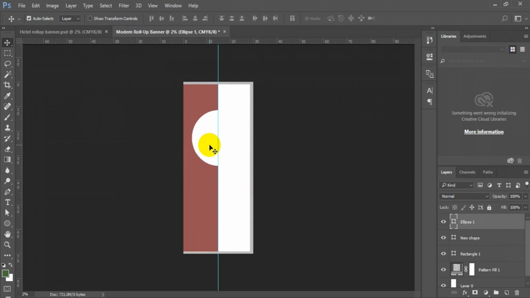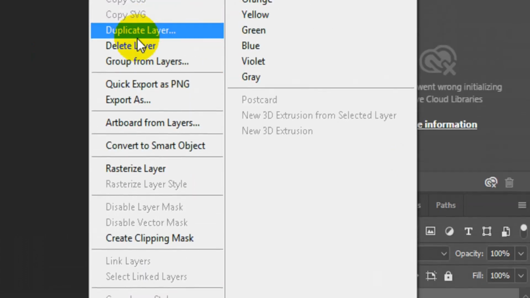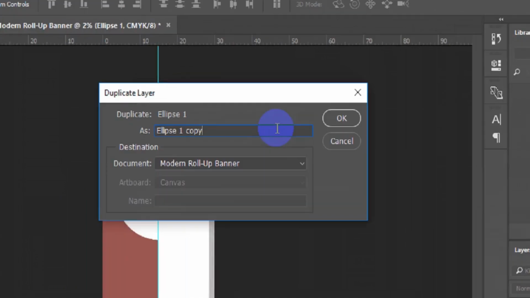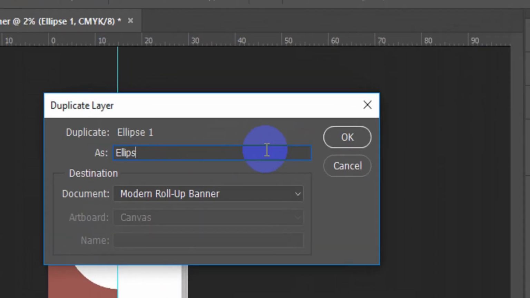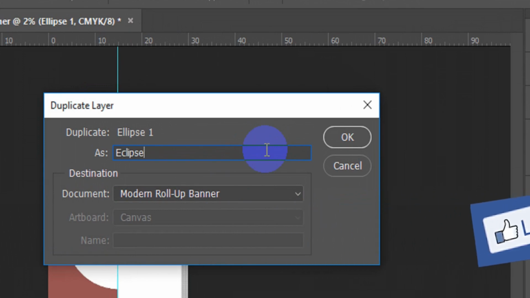So the next thing you have to do is to go back to this particular layer, right click on it, then select duplicate layer. Having selected duplicate layer, then at this point here, you can type it shape ellipse 2. Then you click on this OK once you are done.